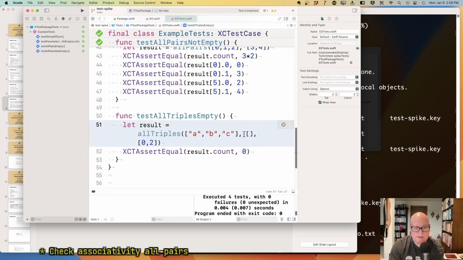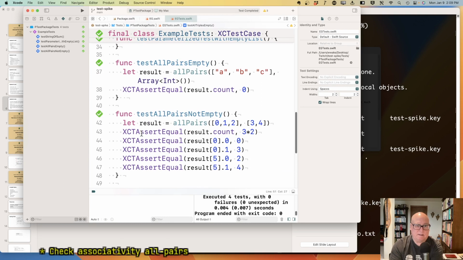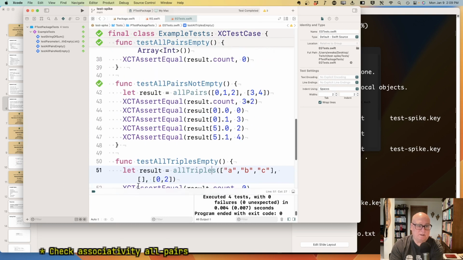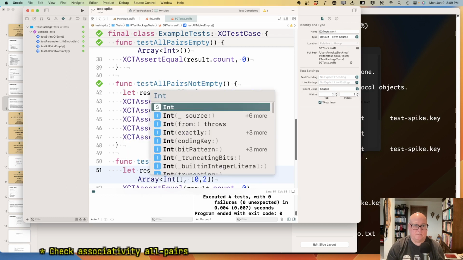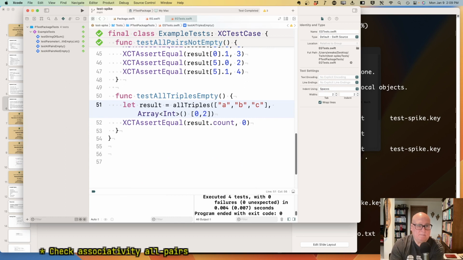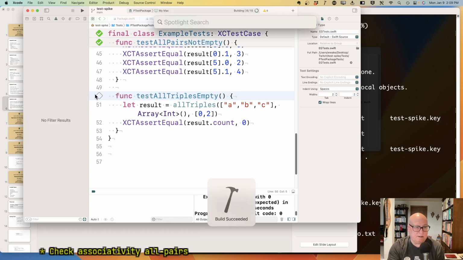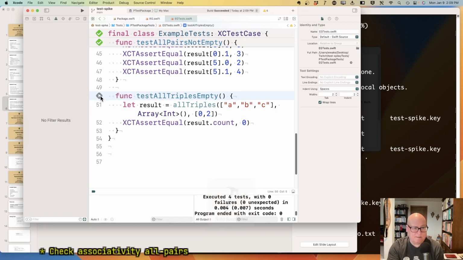All triples of ABC, nothing, and 0, 2. I don't know if he's going to like that. I probably should do the same thing I did up there. An empty int array. Okay. And the count should be 0. Well, we always return empty lists, so I think that's okay.